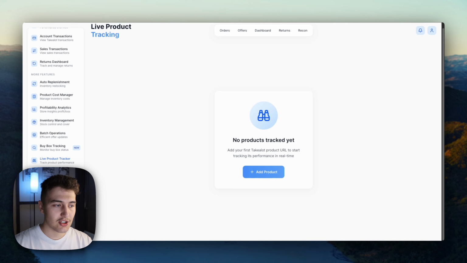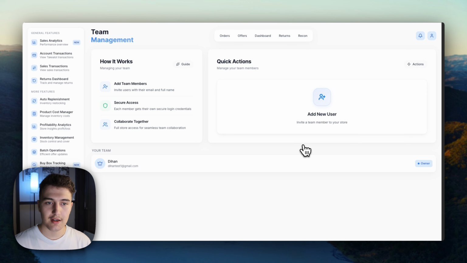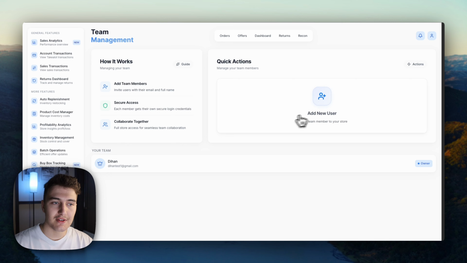Then we have additional users. So additional users, you can add more members of your team onto your TSeller account. So they don't have to set up API, set up webhooks, or do anything on their end. They just get invited and they will log in using their details. You are also able to invite them via this page right here. So you click on add a new user and it will invite them.